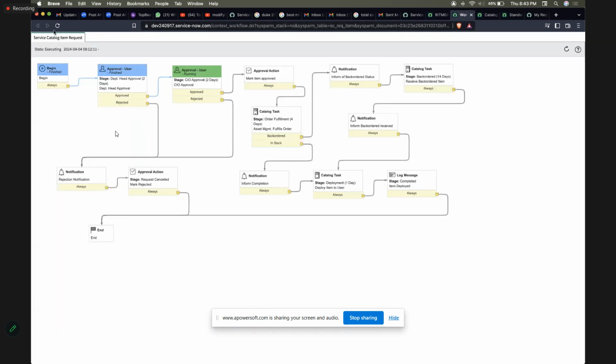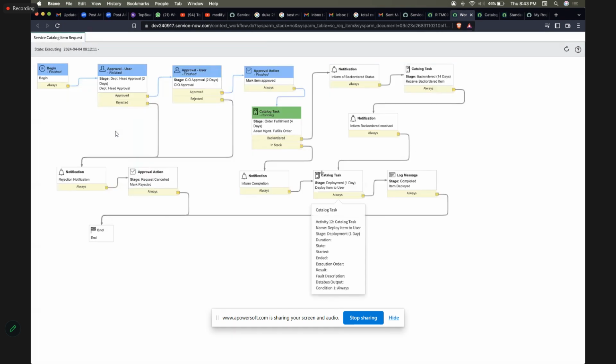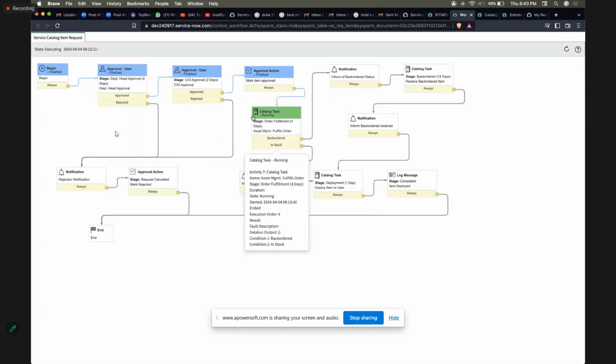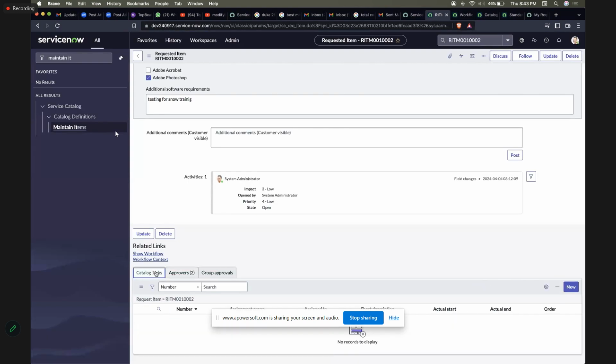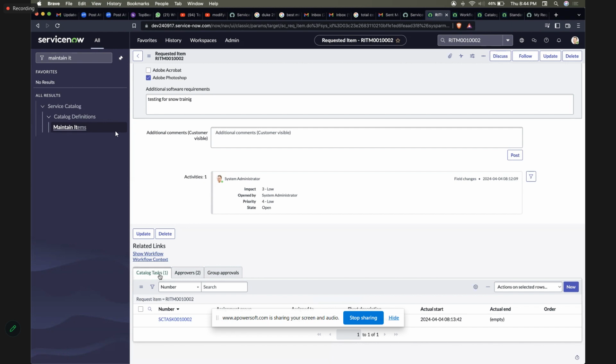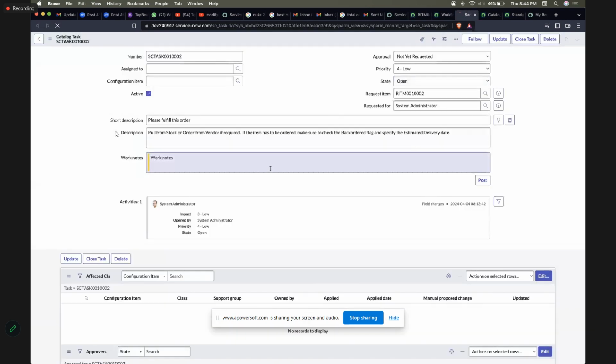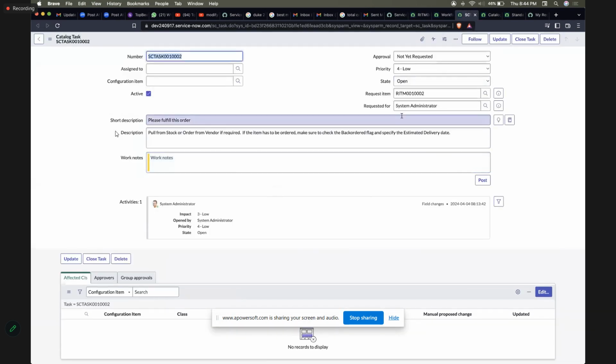I'll go to the workflow again and refresh it. It says approval is finished and a catalog task will be generated. So where is the catalog task? Ideally it will be here, so I will refresh over here. There is a catalog task which is generated, and probably it will be assigned to a team, and they will take care of this particular request. That is the assignment; whoever is taking this ticket will just fulfill this request.